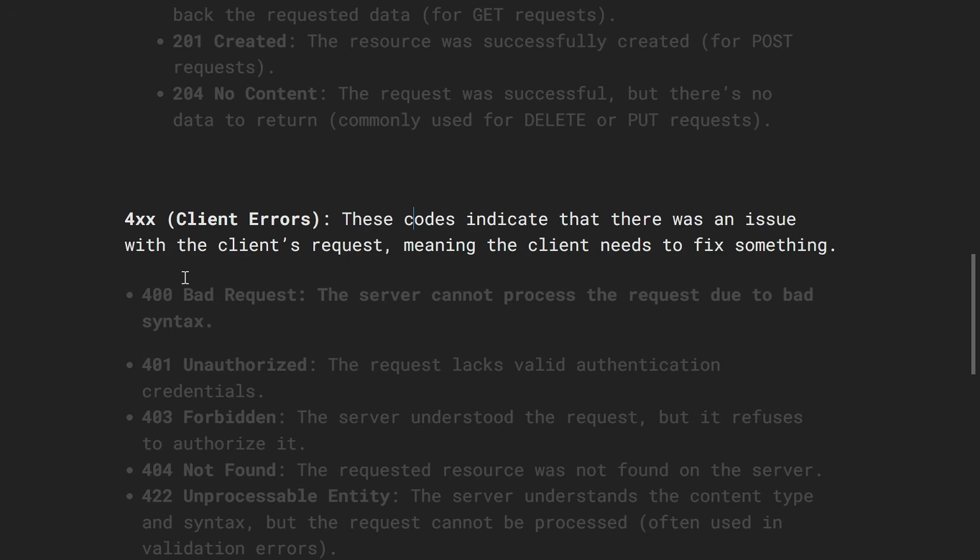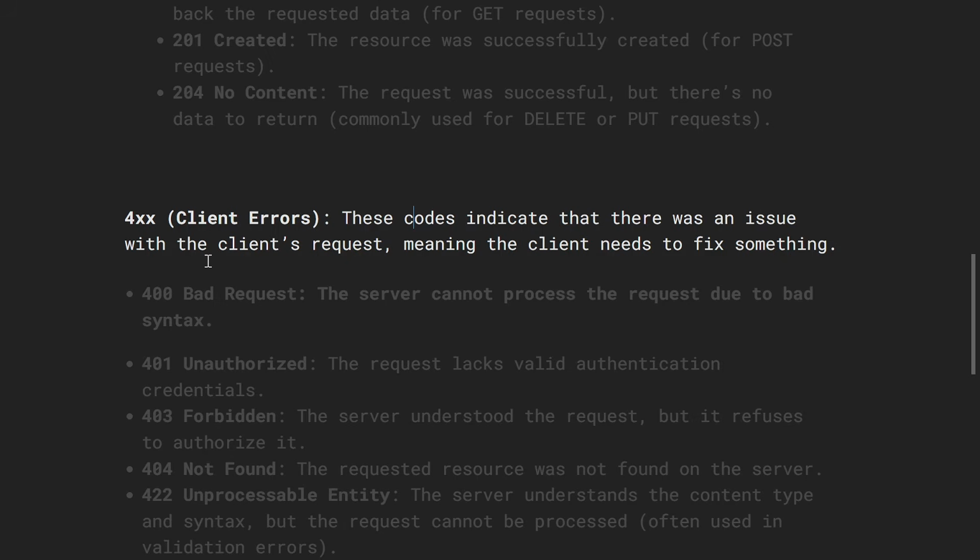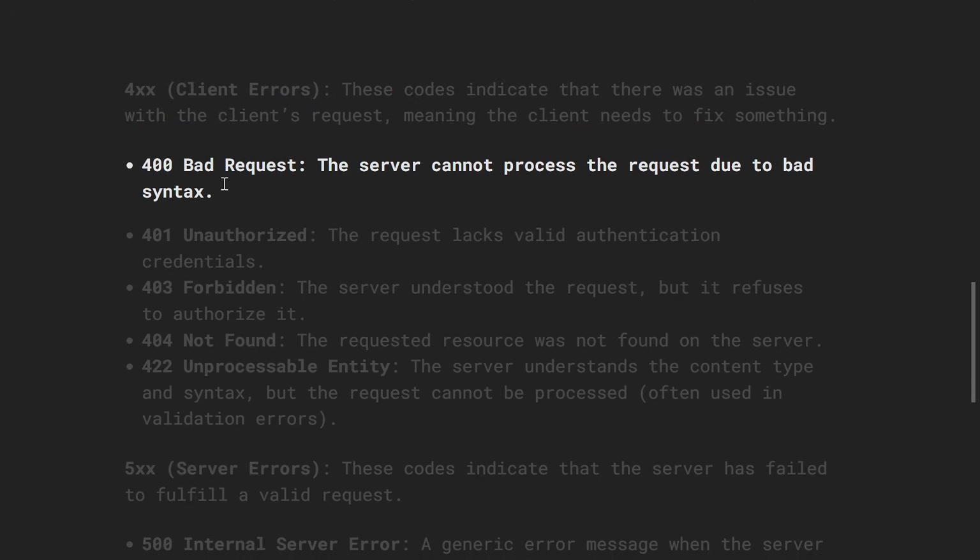So the first one is status code 400, that is bad request. We send this status code when the server cannot process the request due to bad syntax. Suppose we are sending invalid JSON in the request body, then that JSON will not be parsed using the JSON method. In that case, we will get this type of status code in return.